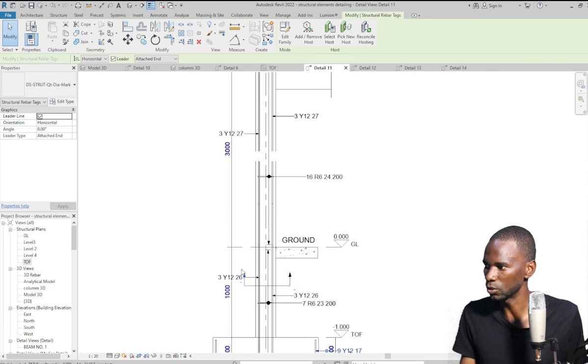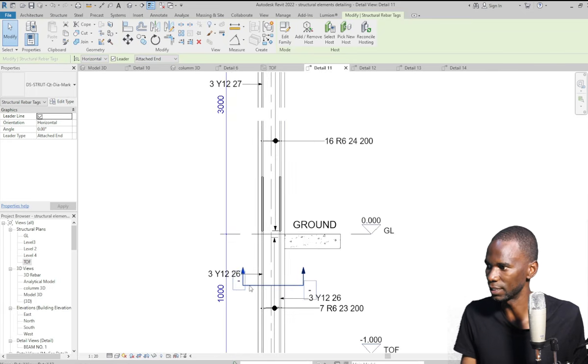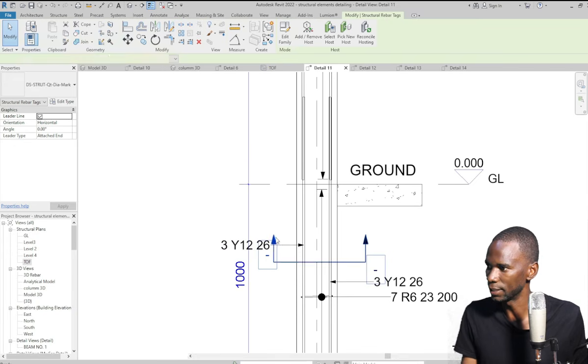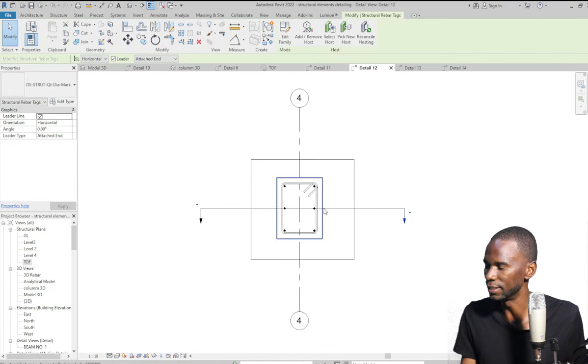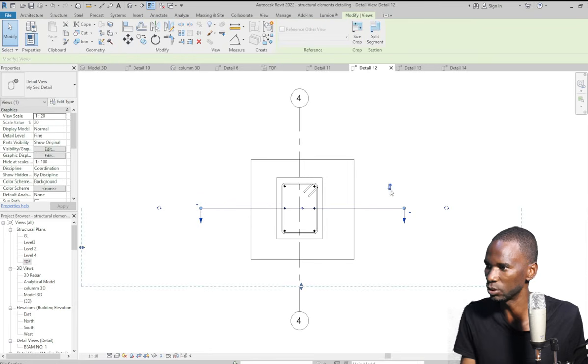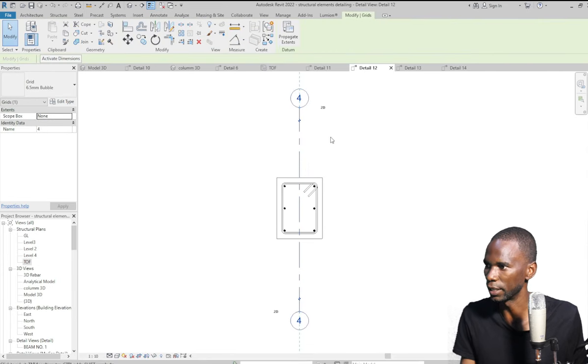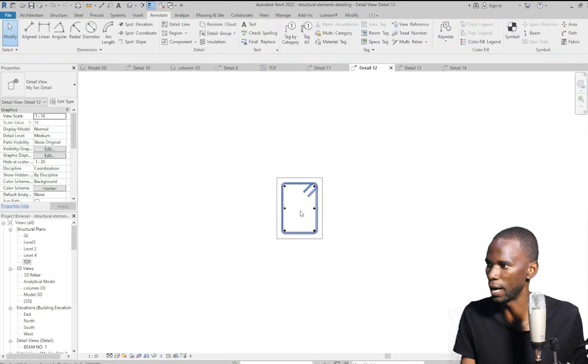Then what I want to do is also to show one of the sections. I'll just do one. Okay, as you can see, we are almost done. Just double click there. This section, what I don't want to show that. Right click, hide in view by elements. I can also hide that. Right click, hide in view by elements, including this one. Just want to show the column and the rebar.